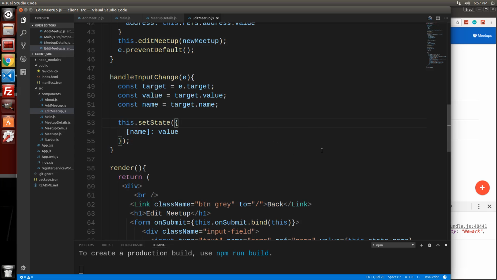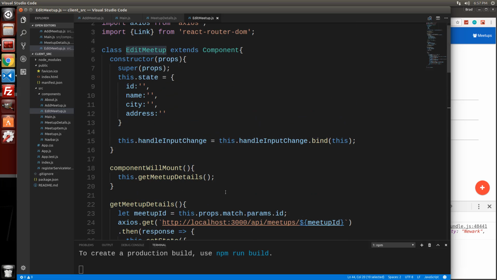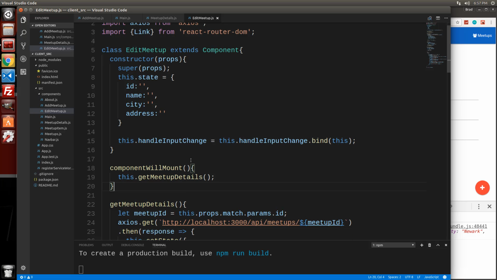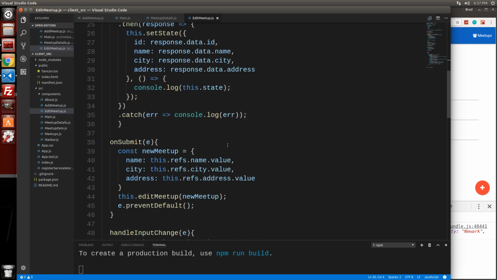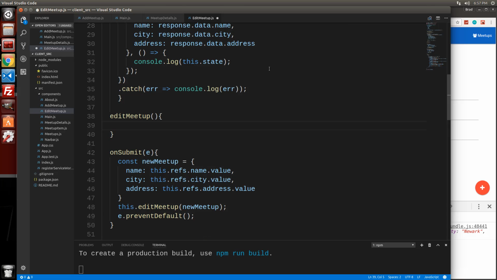It's calling this function. Okay, so now that we can do that, we want to handle the submit. So it gets submitted, and then it's going to call edit meetup. That should be the last method that we need to create. So let's go ahead and do that. We'll put this, let's see, where should we put this? We'll put it right above the on submit. We'll say edit meetup. And then this is going to take in the new meetup. This is going to be almost identical to the add meetup. So let's go over there.